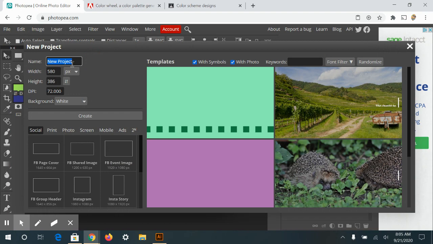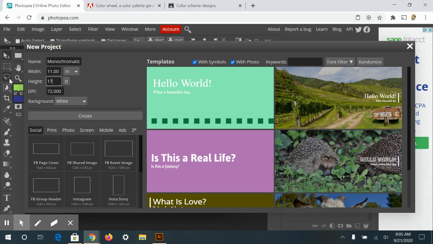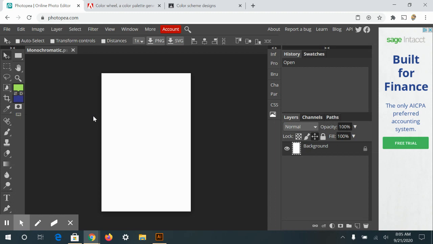I'm going to name this one, we're going to start with, let's see, monochromatic. Make sure you spell it right. And I'll show you where to find how to spell it if you're not sure. Go ahead and leave your DPI set to 72 and then hit create.